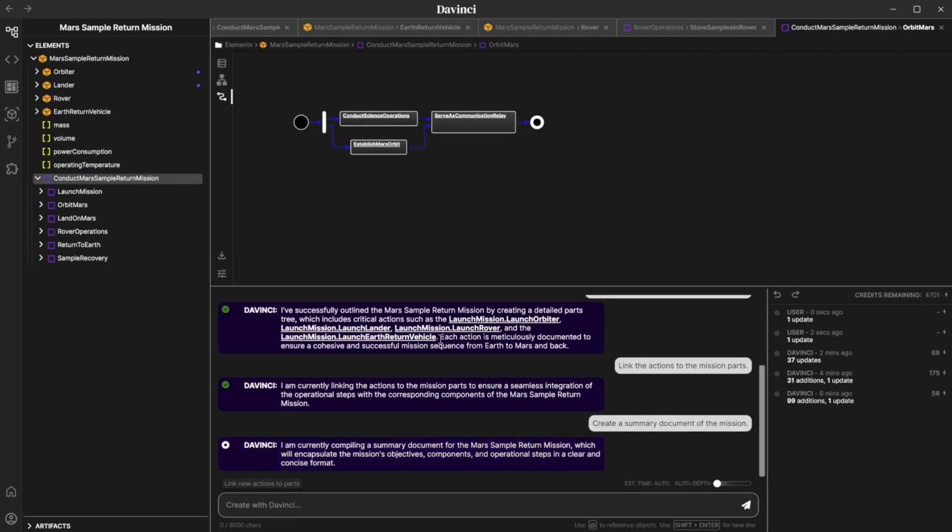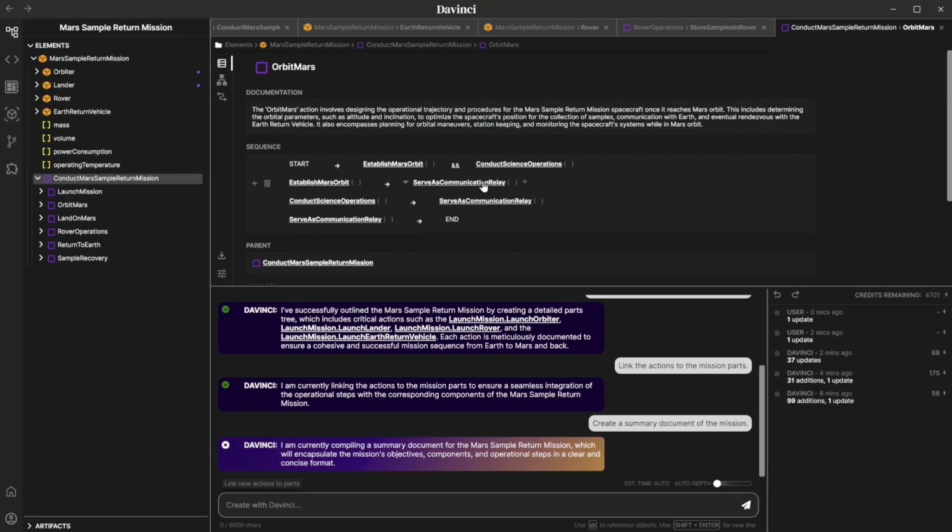So Davinci is still creating the document. This document will have sections that will link to various objects in the model. So it's almost like a model view in and of itself. It can also create tables and figures and populate that content to some degree. So we'll see that when it creates the document.